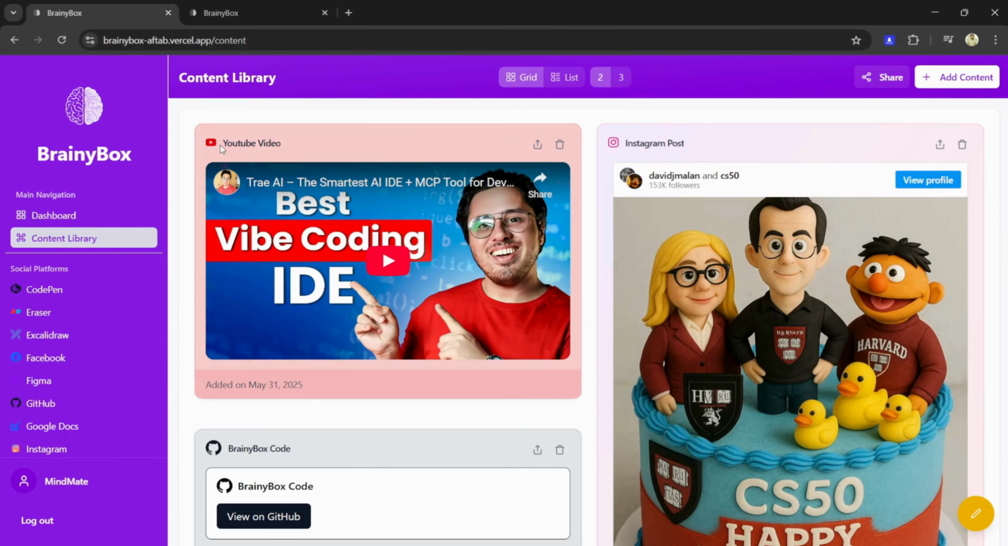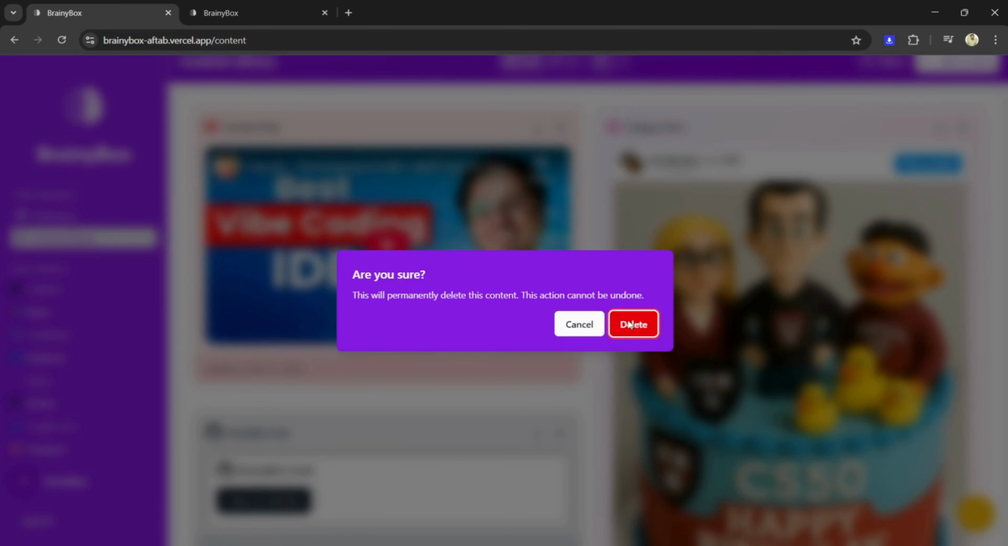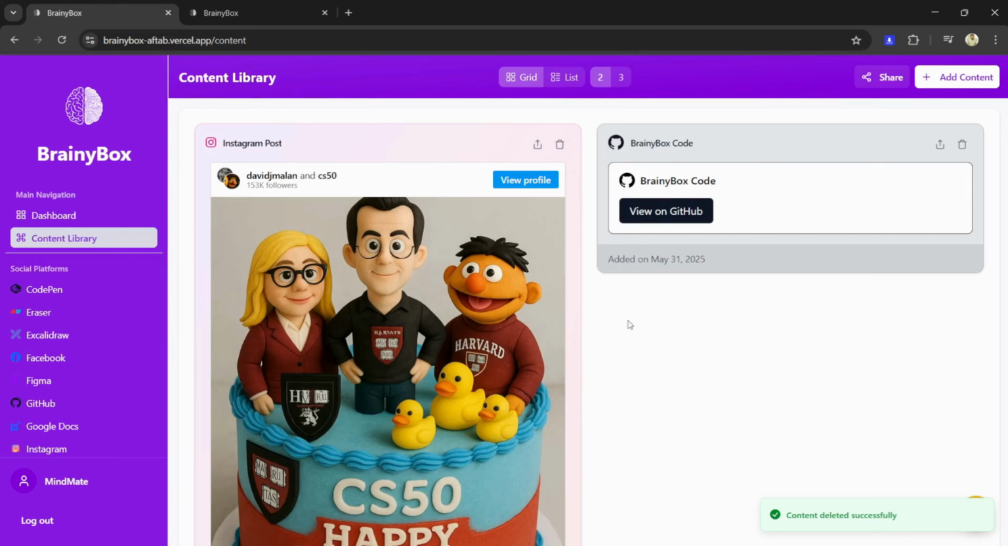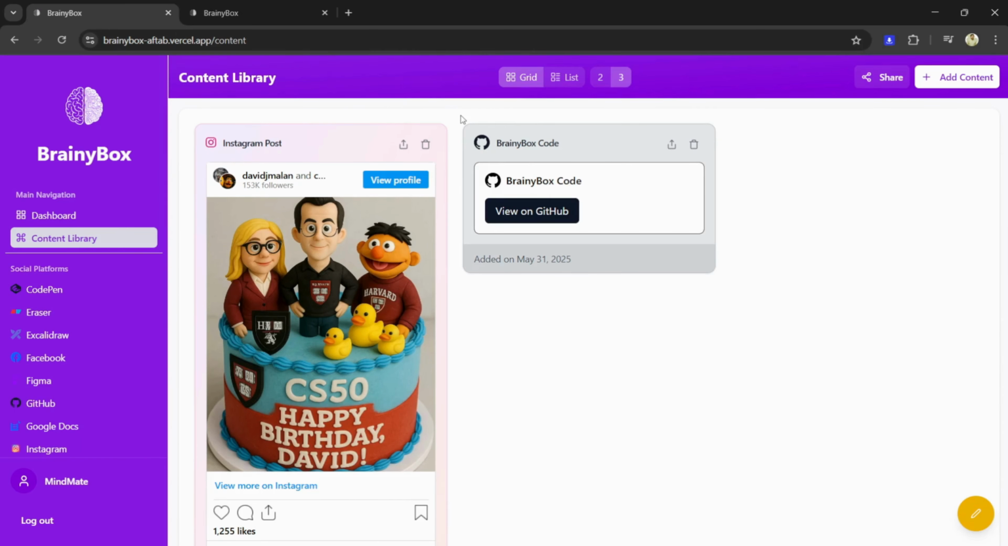Finally, in the card header there are two buttons. First, for copy link, by clicking on it, the original link to that post will be copied, and the next button is to delete content. By clicking on it, the content is deleted permanently from the database. And also, the entire layout is fully responsive, ensuring a smooth experience across all devices from desktops to mobile.